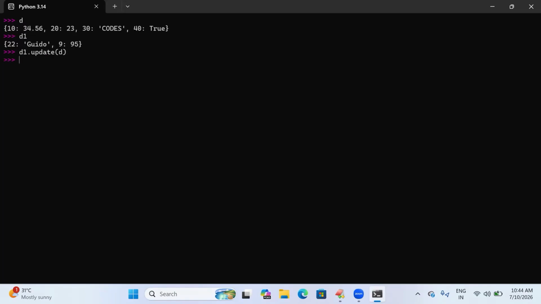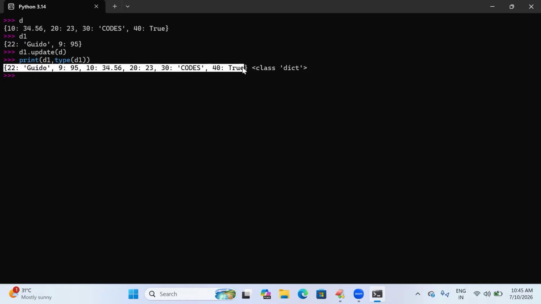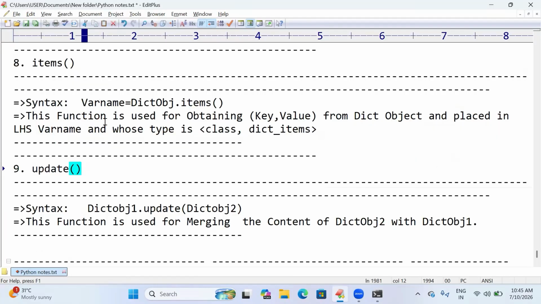Now I am trying to print d1 and its type. First of all, d1's key, value pairs are 2, 22, Guido, 995, and they have been retrieved. And the d object's key, value pairs are merged with d1. So these are the key, value pairs in the d object that are merged with d1, and d1 consists of both sets of key, value pairs. This is all about the update() predefined function in the Dict data type.